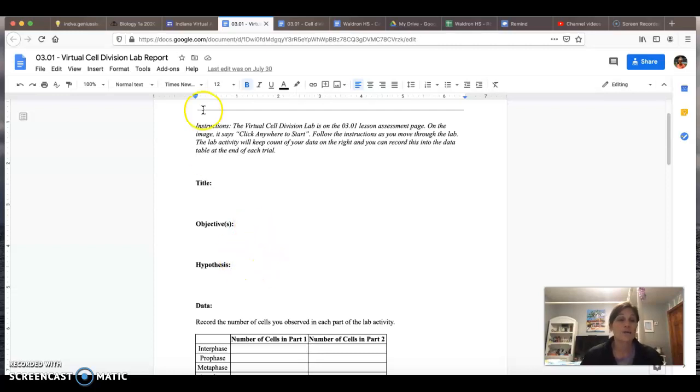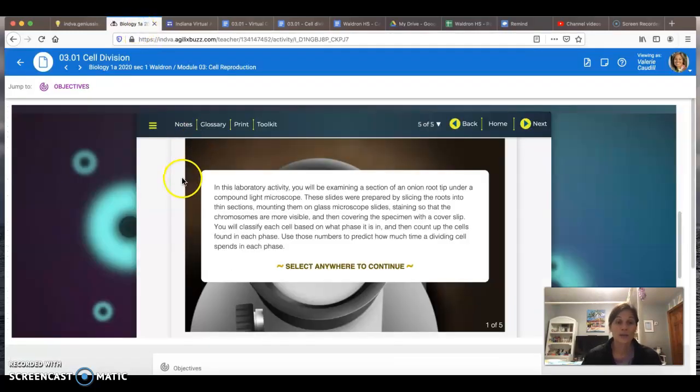Okay, now for hypothesis, we need to go back to the activity and start reading through this introduction so you can figure out, what are you even supposed to write a hypothesis about?